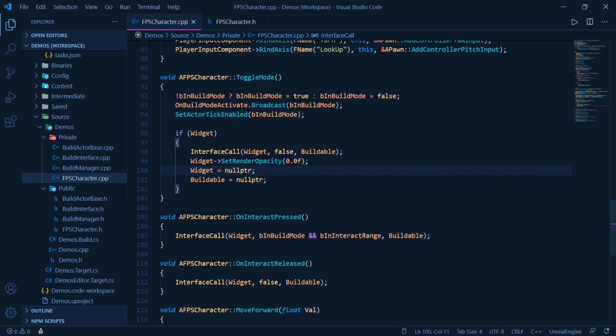We also want to set the render opacity of the widget to 0, and set the widget and the buildable to a null pointer. So that's it, and we should be basically set and done and ready to go.